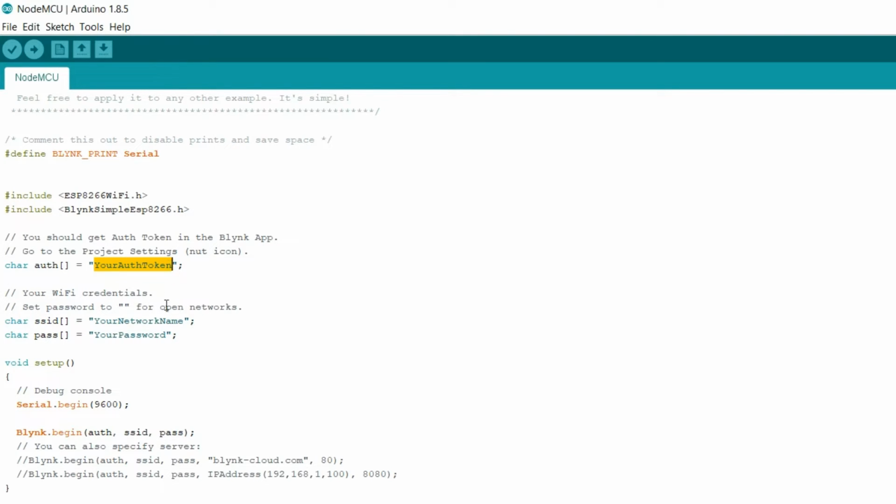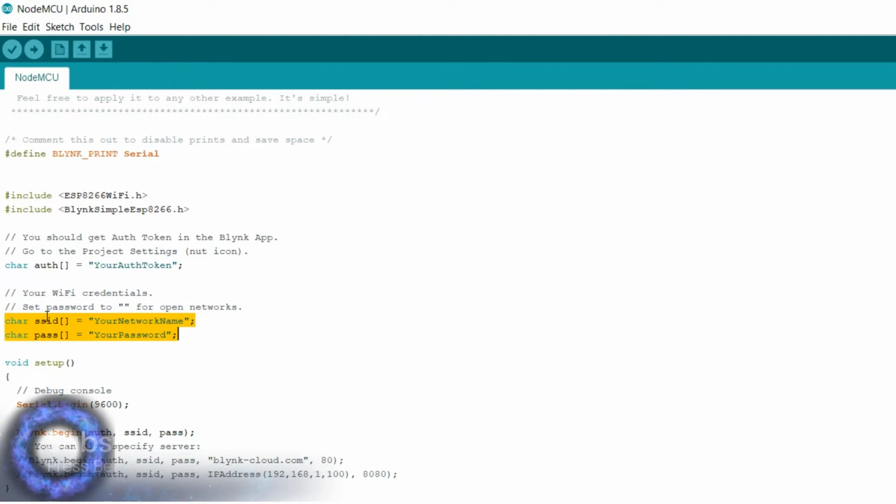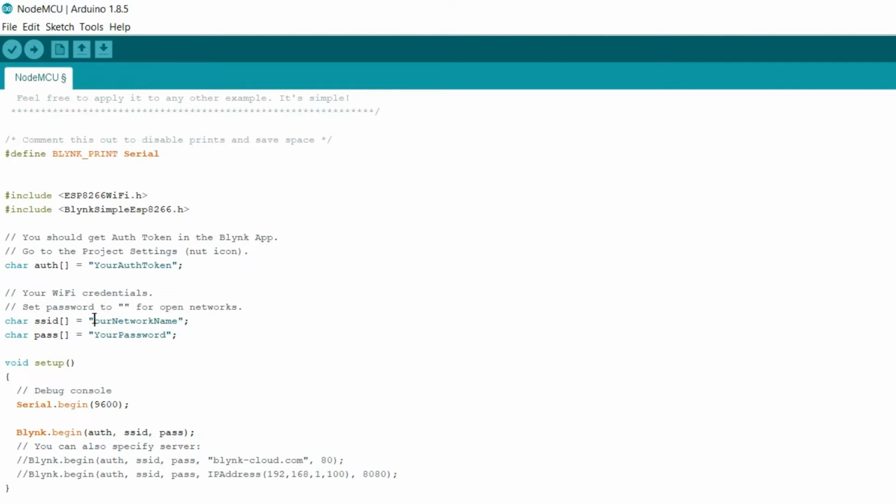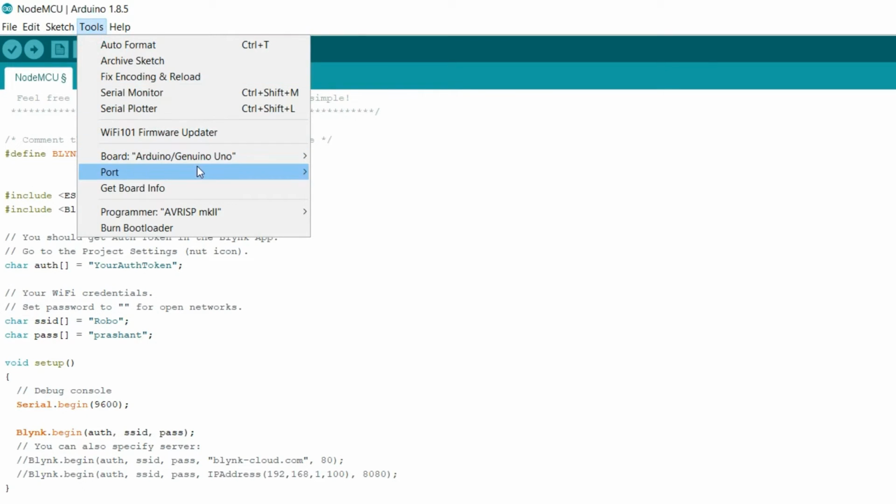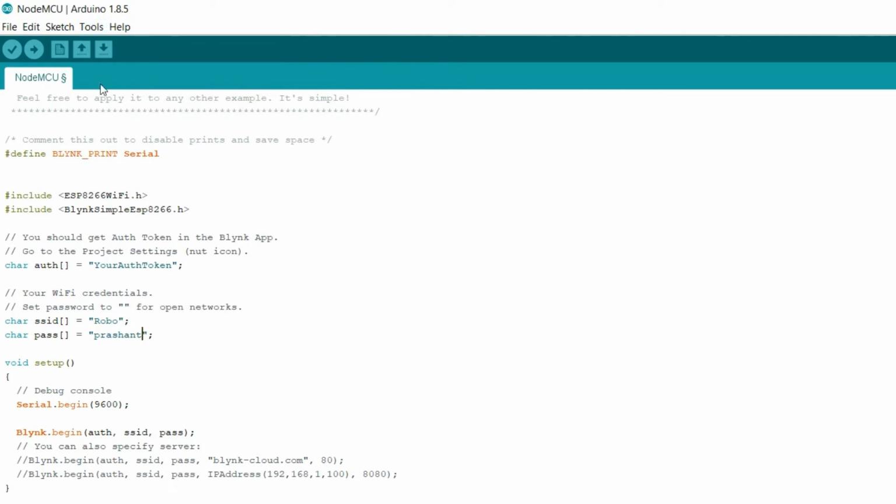Now you will find SSID and password. Now you have to connect your board to the Wi-Fi. So paste here the name of your Wi-Fi. Mine is Robo. And enter your password. And that's it. And then you have to just go to Tools, Port, select the port, and then click on upload.